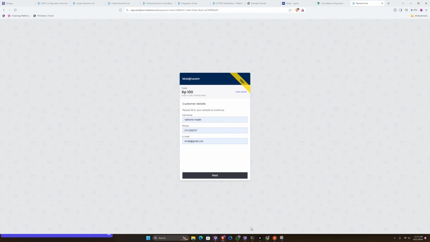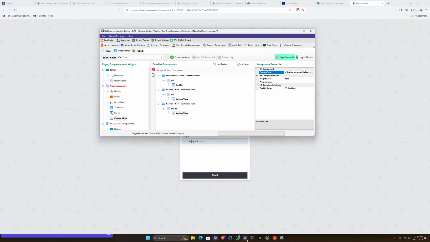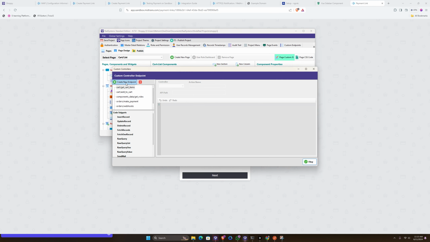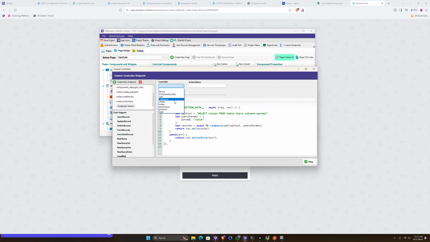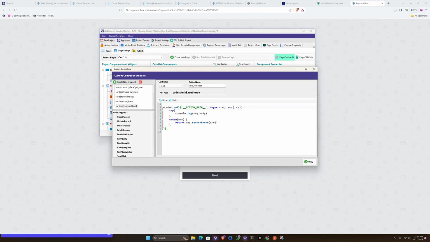We're going to start by going to RadSystems, custom endpoints, and we are going to create a new endpoint here, and let's call it mid webhook. So this mid webhook should contain data of the response that we get back, whether the payment has been successful or failed. So I'm going to do rec.body.